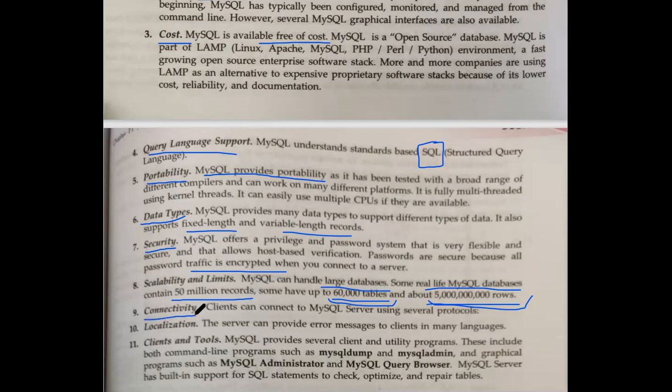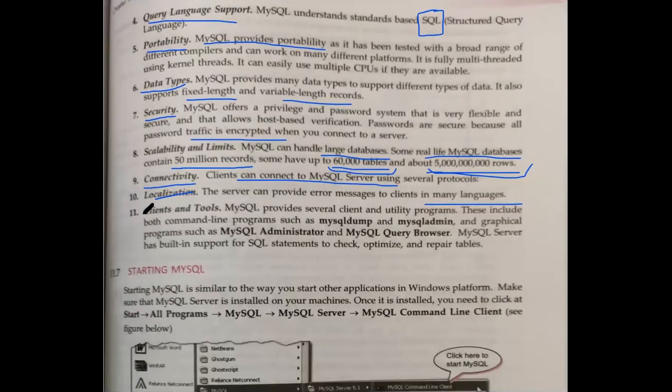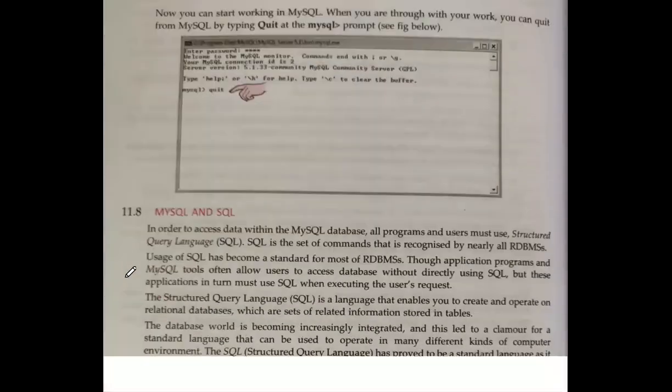Then next is connectivity. Clients can connect with the MySQL server using several protocols, means it is giving you the connectivity option also. Then localization, it is available in many languages. And the last one is client and tools. Different types of tools are available in MySQL. It provides so many tools for clients and some utility programs. We are not going to use them, but you have to understand that in this RDBMS many additional tools are also available. Now how we are going to start MySQL, that we will see later on. I hope up to here it is clear.